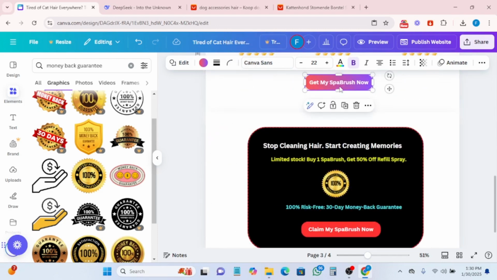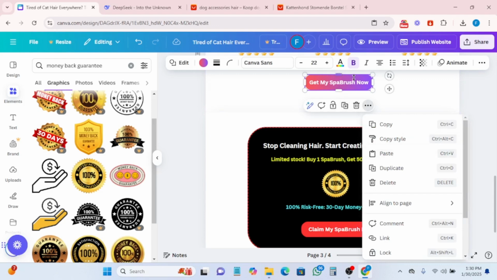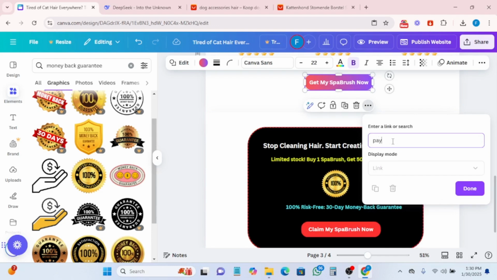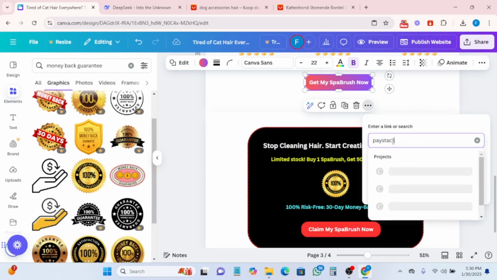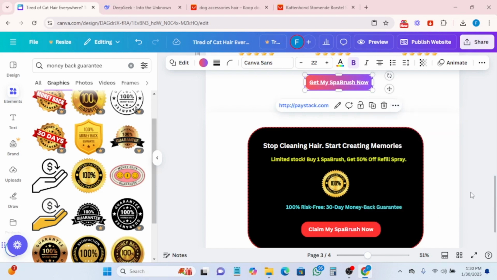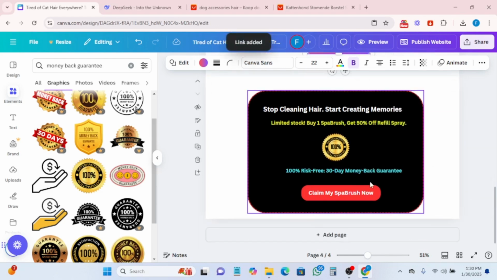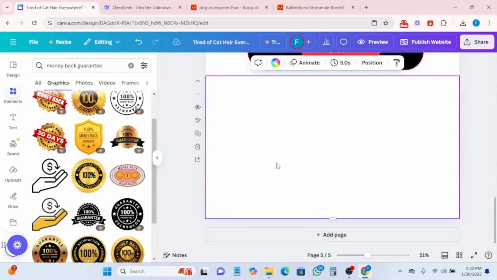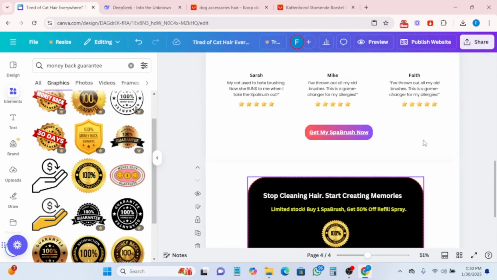Let's add our link. You just click on these three dotted lines, add link. Let's say Paystack is our payment gateway, and we're using it to sell this product. So it's up to you to add your link. When you are done, I think the last stage you add here is your copyright page. You can decide to add your copyright page, but I will not be adding that.